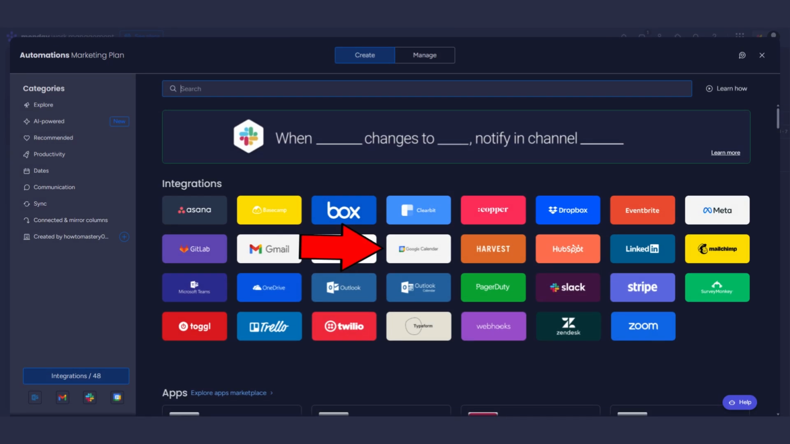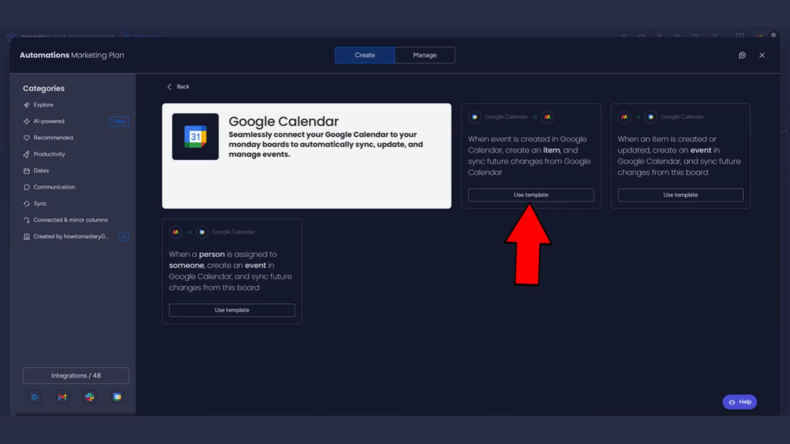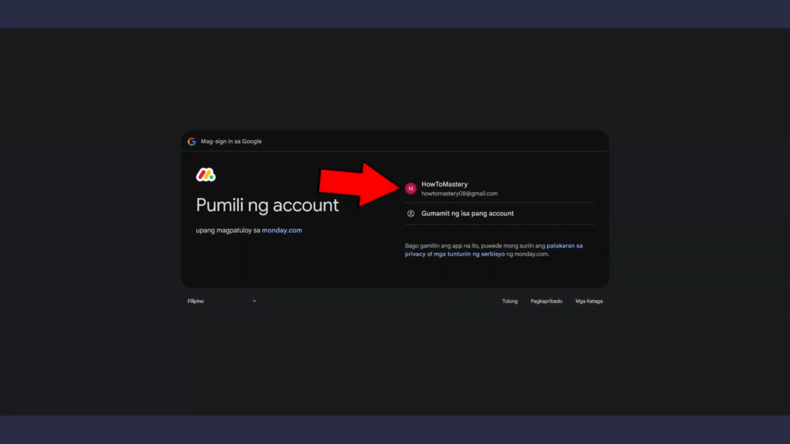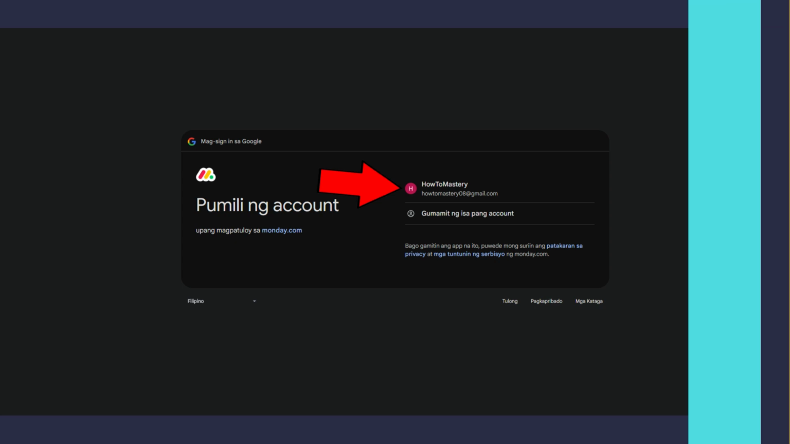For example, Google Calendar. Choose a template, then connect and authorize access. Once connected, you can sync tasks, receive Slack notifications, attach files directly from Dropbox, and much more. Integrations supercharge Monday.com and make your workflow seamless.